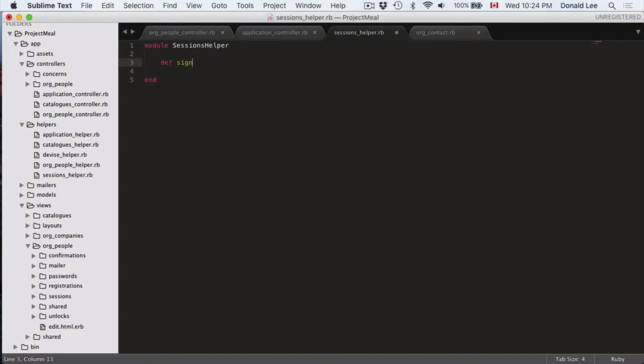We're going to define signed_in?. And what this pretty much does is it checks if the current_person is actually a person. Pretty much it checks whether the user we have is logged in or not. That's why we define the function as signed_in? with a question mark. It will return true or false of whether there is a person and whether he's signed in or not.